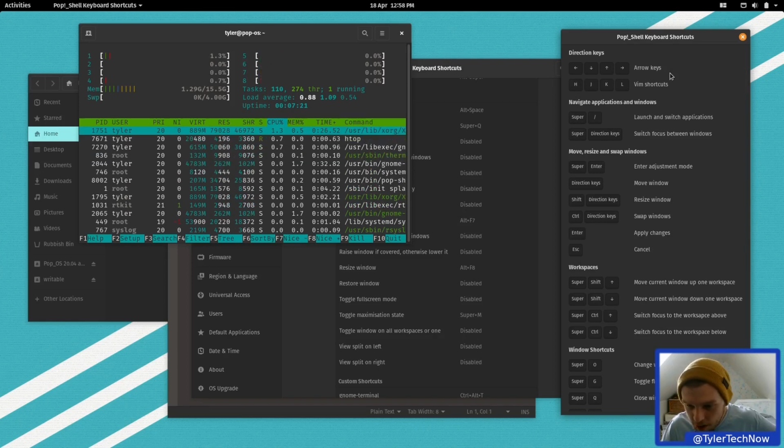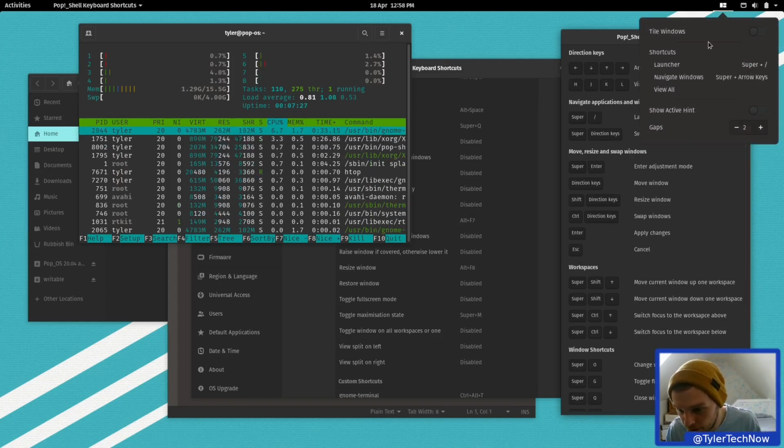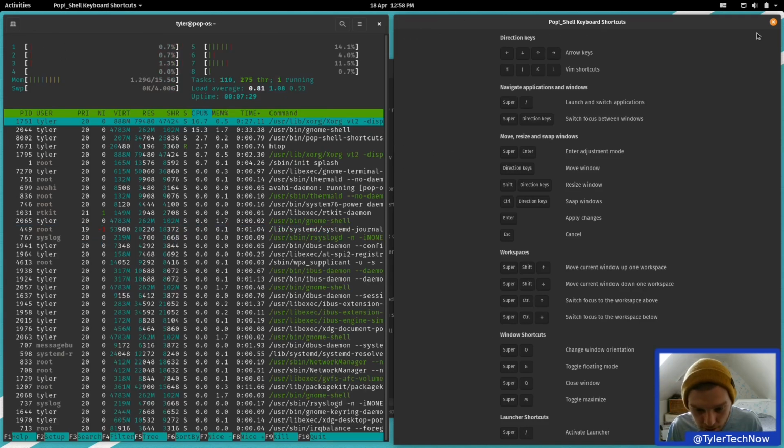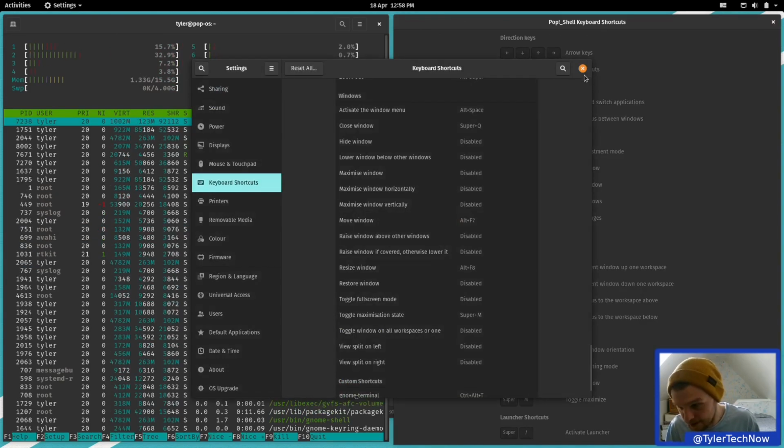Okay, right, so we have move, resize and swap windows. I'll tell you what, should we just turn it on and then we'll give it all a go. So let's tile windows now. Right, so it's sent a floating window to the back, which I'm going to imagine is settings. So settings is floating.